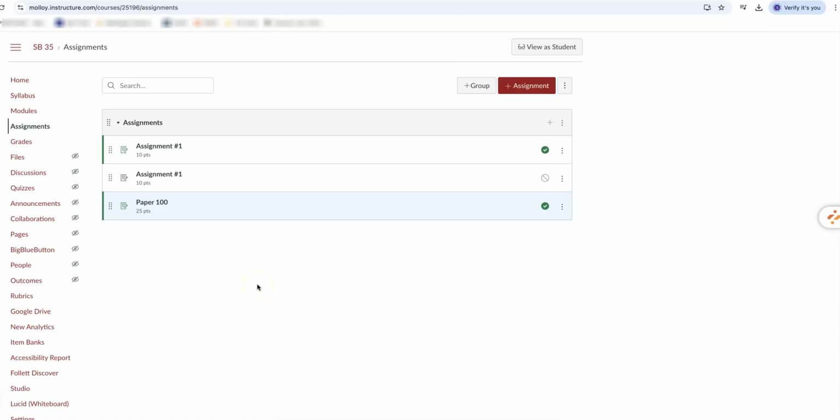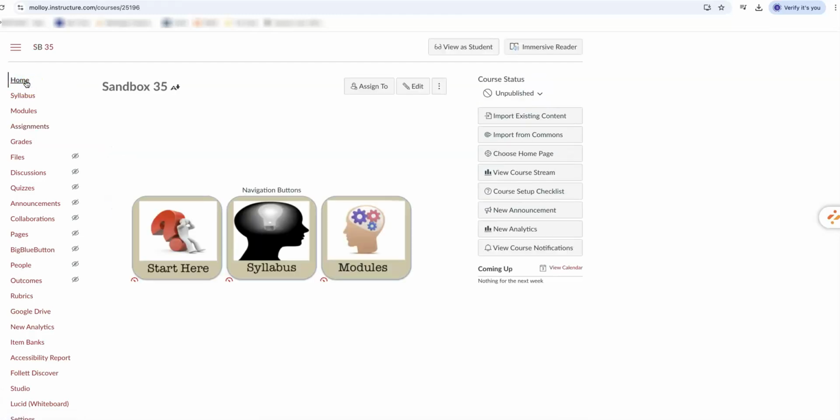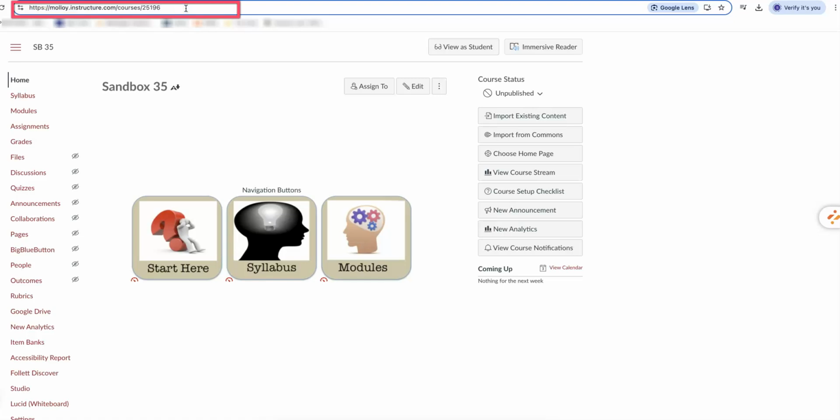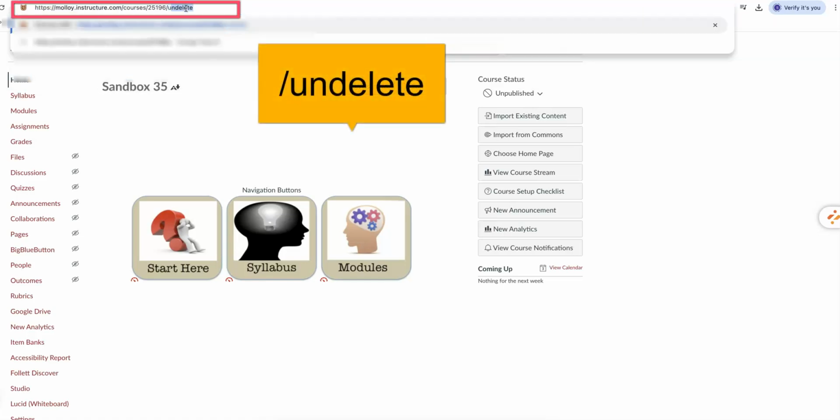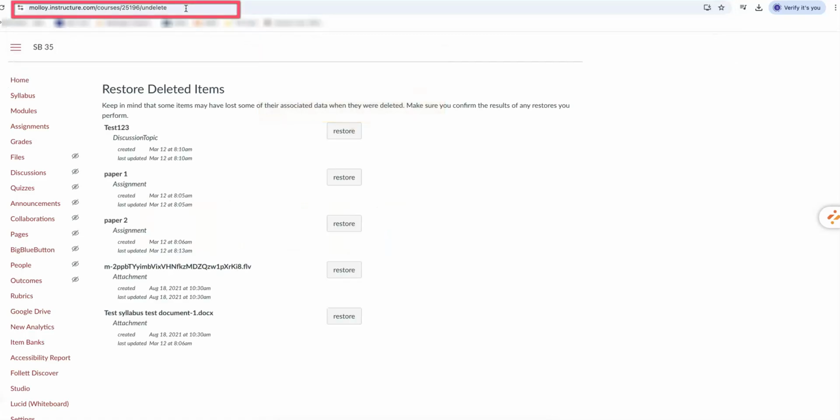Now if I would like to retrieve that item, what I can do is go back and click on my home button within my course. And if I go to the top of my web browser to the URL for the course, I can click, and at the end of that URL, I can type /undelete and hit enter. This will take you to a page where you can see everything that you've deleted within this course, and you can restore items from here.